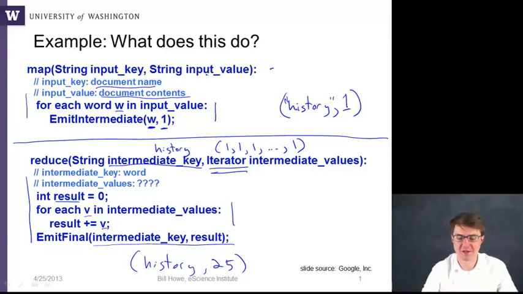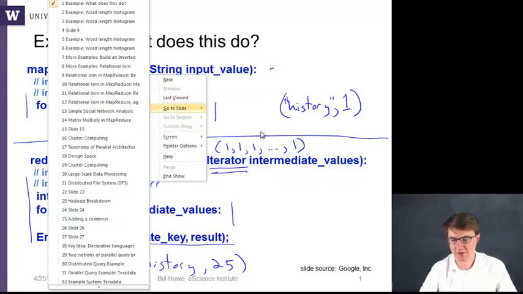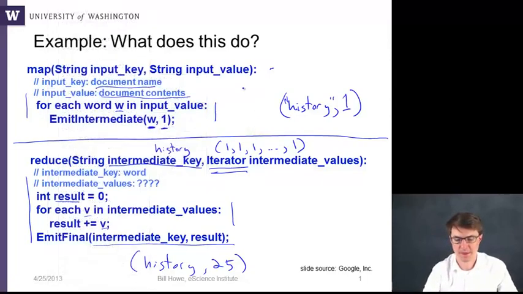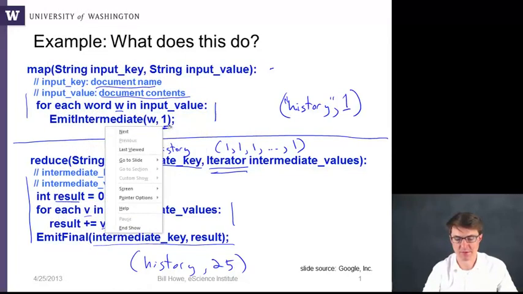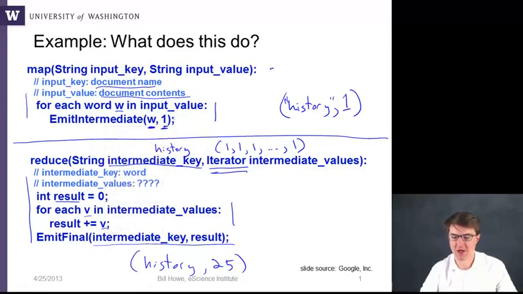So the thing to look at here is that we're emitting a key value pair once for every occurrence of a particular word. And each one of those key value pairs has to be shuffled across the network and sent to the reducer.